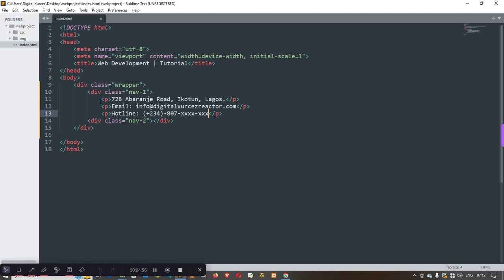That's the first flat. So that means the first flat is a 3-bedroom flat. So this wrapper automatically becomes a grandparent, because this wrapper gave birth to 2 children, which are nav1 and nav2. Now the first child has given birth to 3 other children. So automatically, these are grandchildren to the wrapper.